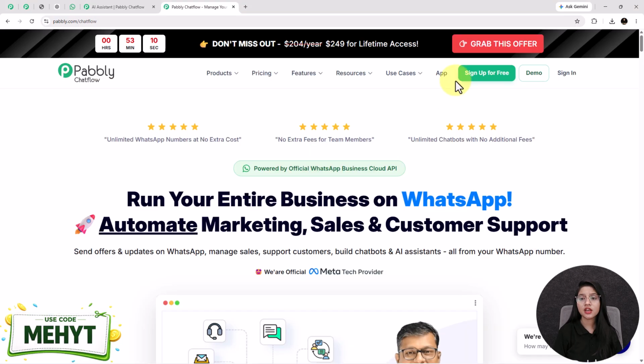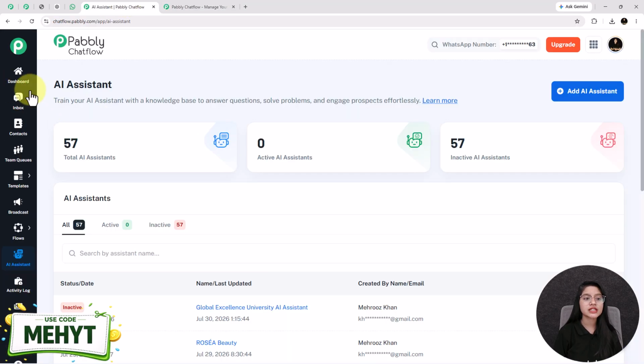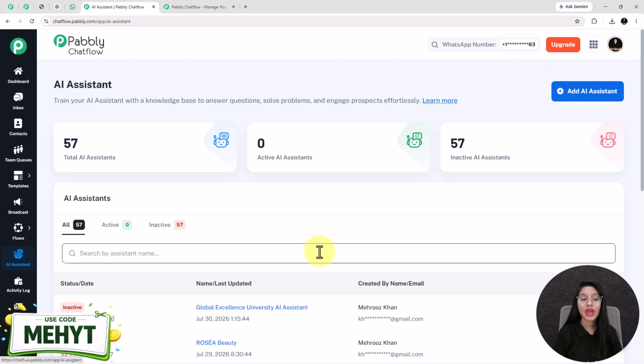Once you create it, you will receive 100 free credits every month to explore the software, which is perfect for testing. After doing the sign up process and selecting the application as Pabbly Chatflow, you will successfully come to the dashboard of Pabbly Chatflow. Once you reach there, on the left hand side, you will see multiple powerful features of Pabbly Chatflow where you have to come to this AI assistant feature. And this page is going to appear in front of you.